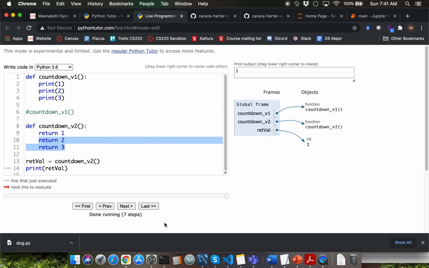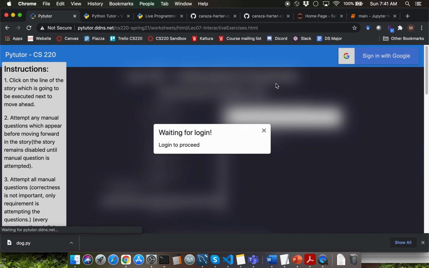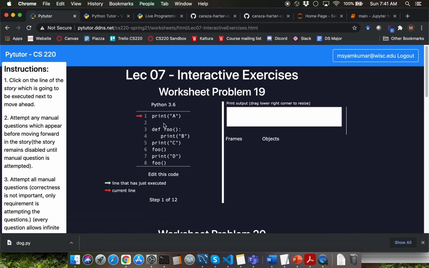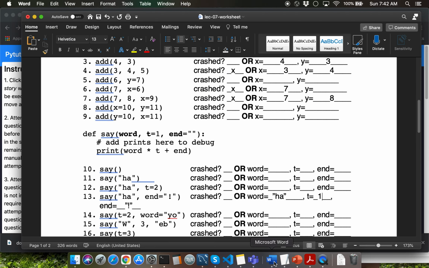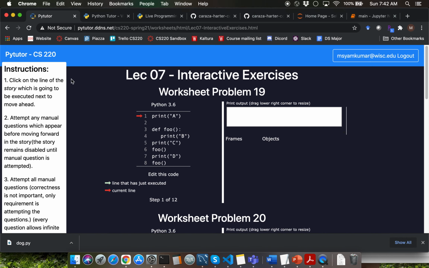I'm going to wrap up today's lecture by quickly going over the interactive exercises that are included as part of today's lecture entry. These interactive exercises enable you to go through some of the worksheet problems in an interactive way. I would recommend you to first go through all of these problems using the worksheet without having the Python interpreter or the interactive exercises access. So let me show you how the interactive exercises work.